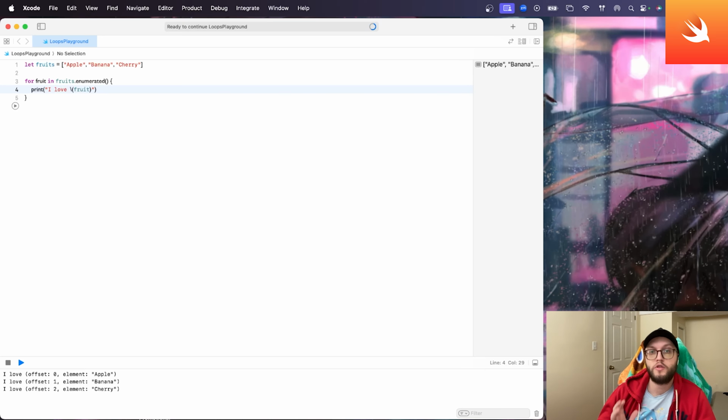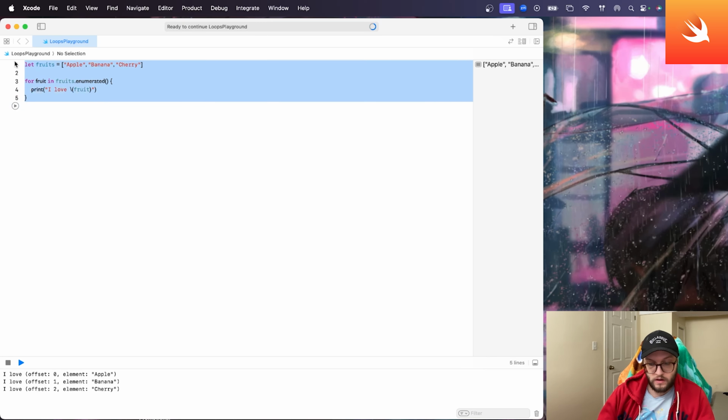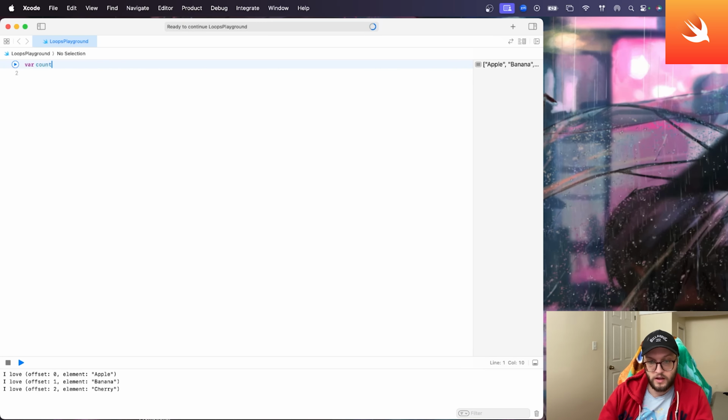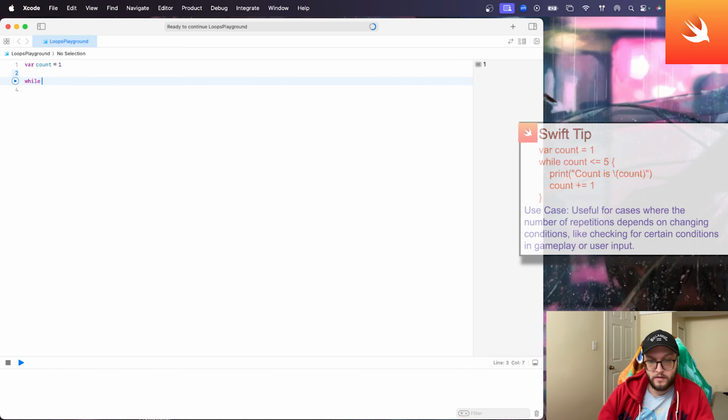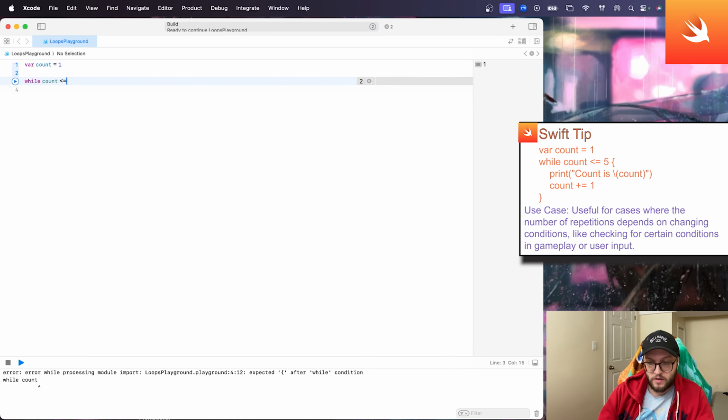Next, let's take a look at the while loop. This is a loop that keeps running as long as a specific condition is true, making it ideal when you don't know the exact number of repetitions in advance. So let's create a new variable here, and we'll call it count. Let's set that to be 1. We'll create a while loop by typing out while, and we'll reference count, and we'll say is less than or equal to 5.